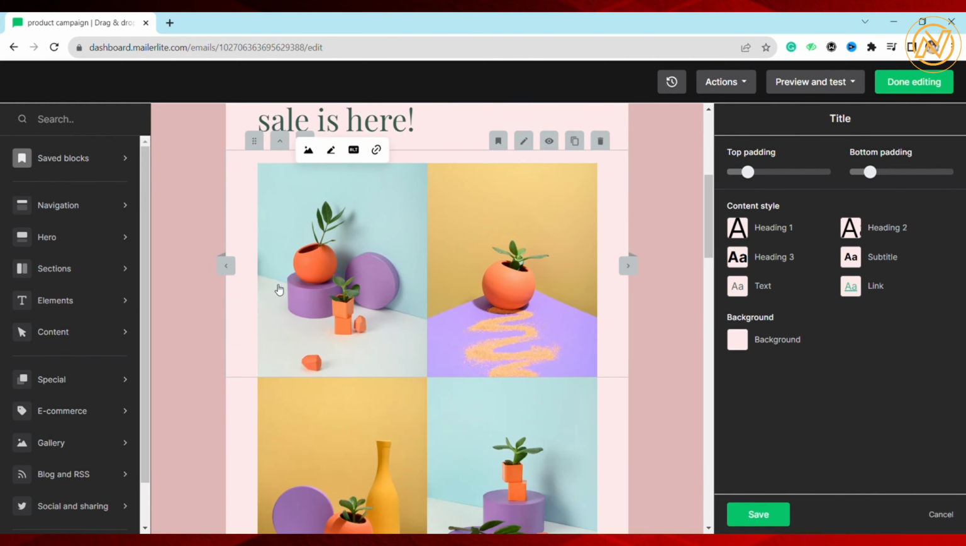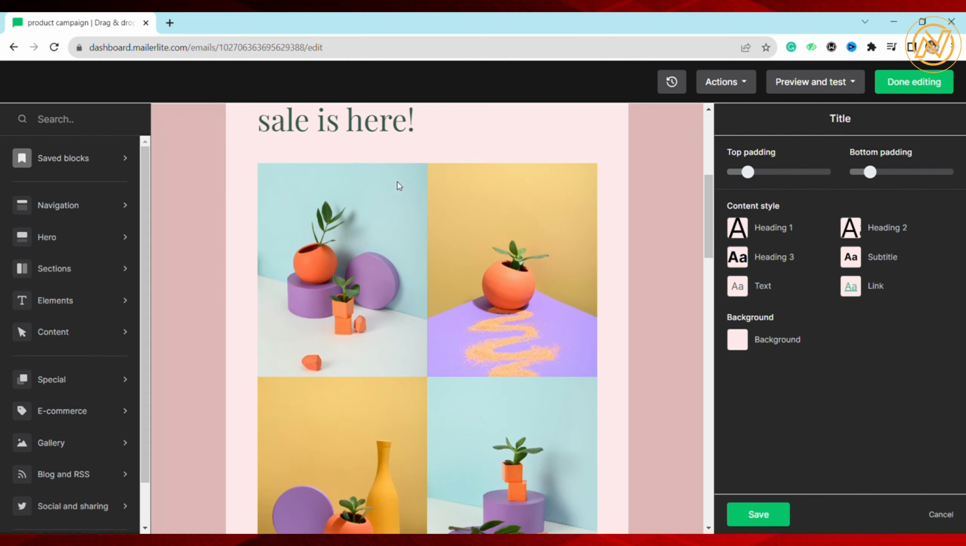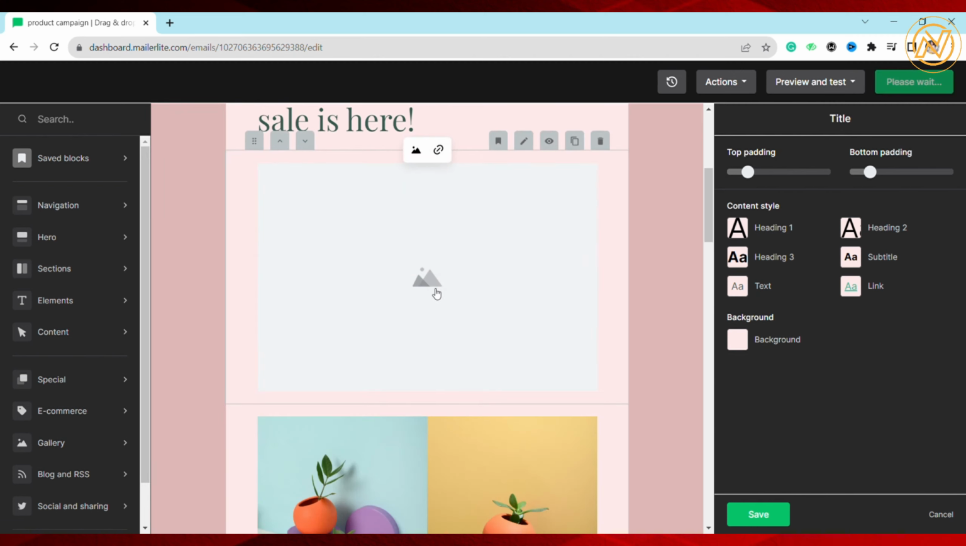So this is how you can add other things as well. For example, I want to add pictures, so just click on gallery and now you have the option to add single image, 2 image, 3 image, 4 image, as many images as you want to add. So let's suppose I want to add one single image. So I'm just gonna drag and drop here, and now all you have to do is just click on it and it will give you an option to select the image from your system. So I'm just gonna click on edit.